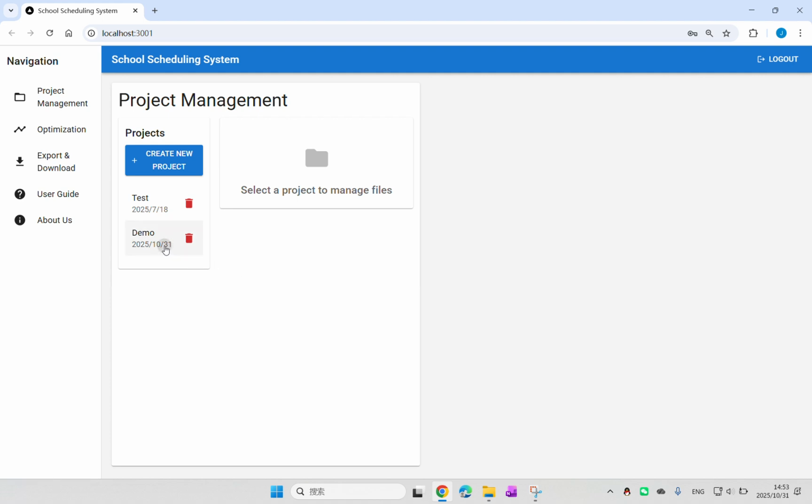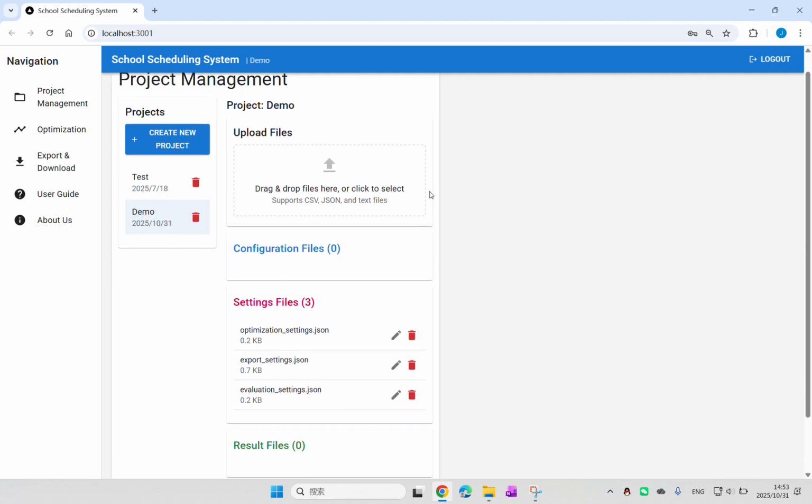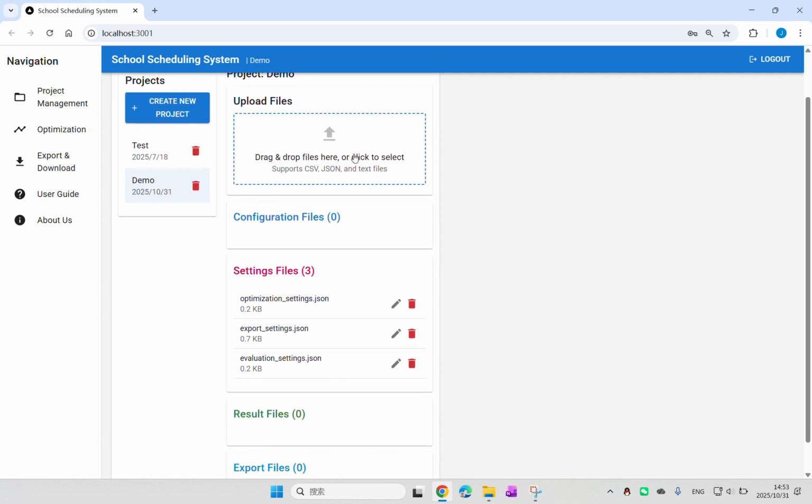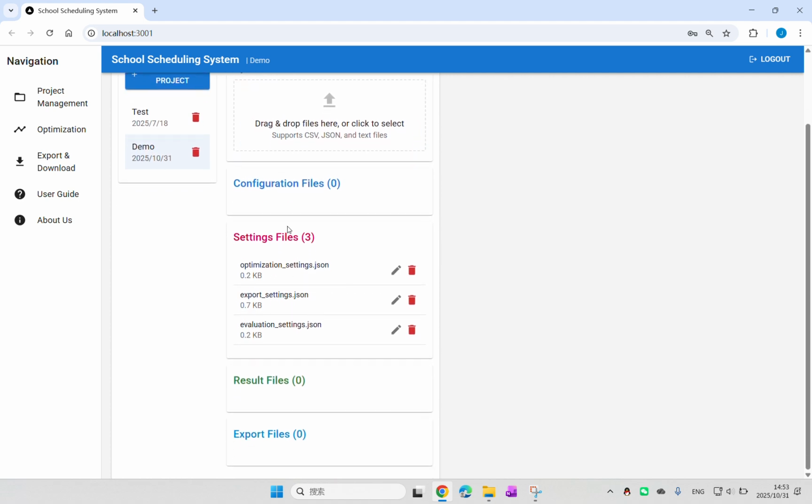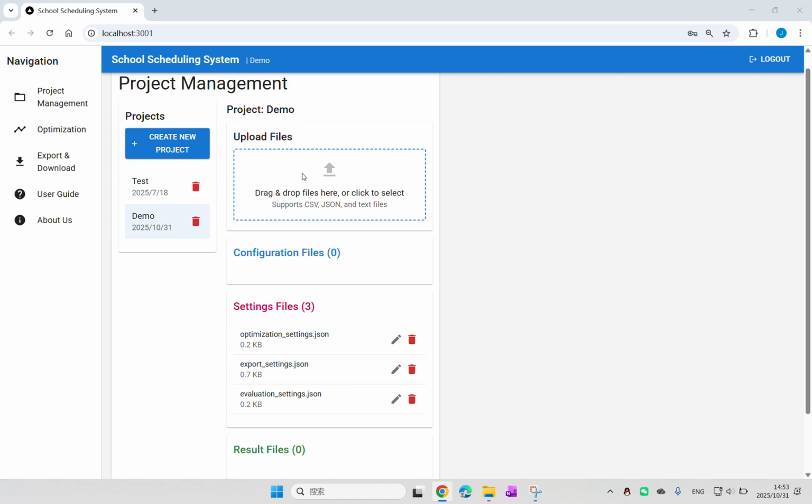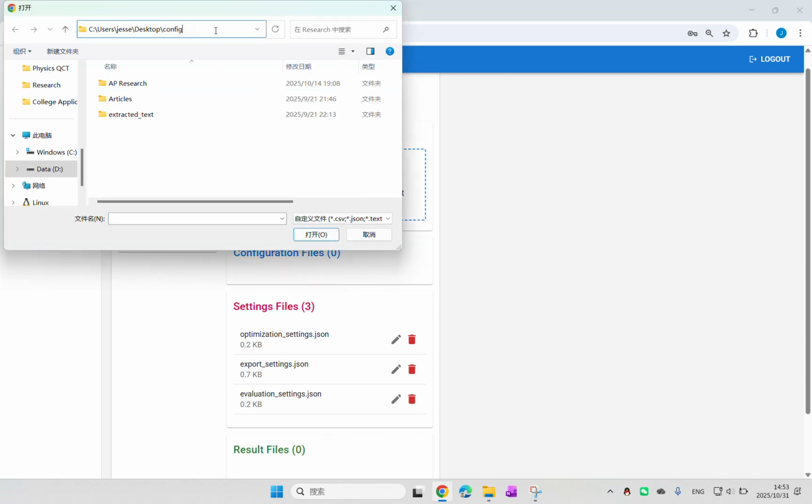Okay. After the project is created, you have to upload your files, which contain the data of your students. It automatically generates the settings files, and then you'll be able to use the website to generate results and export files. So let me upload my files.